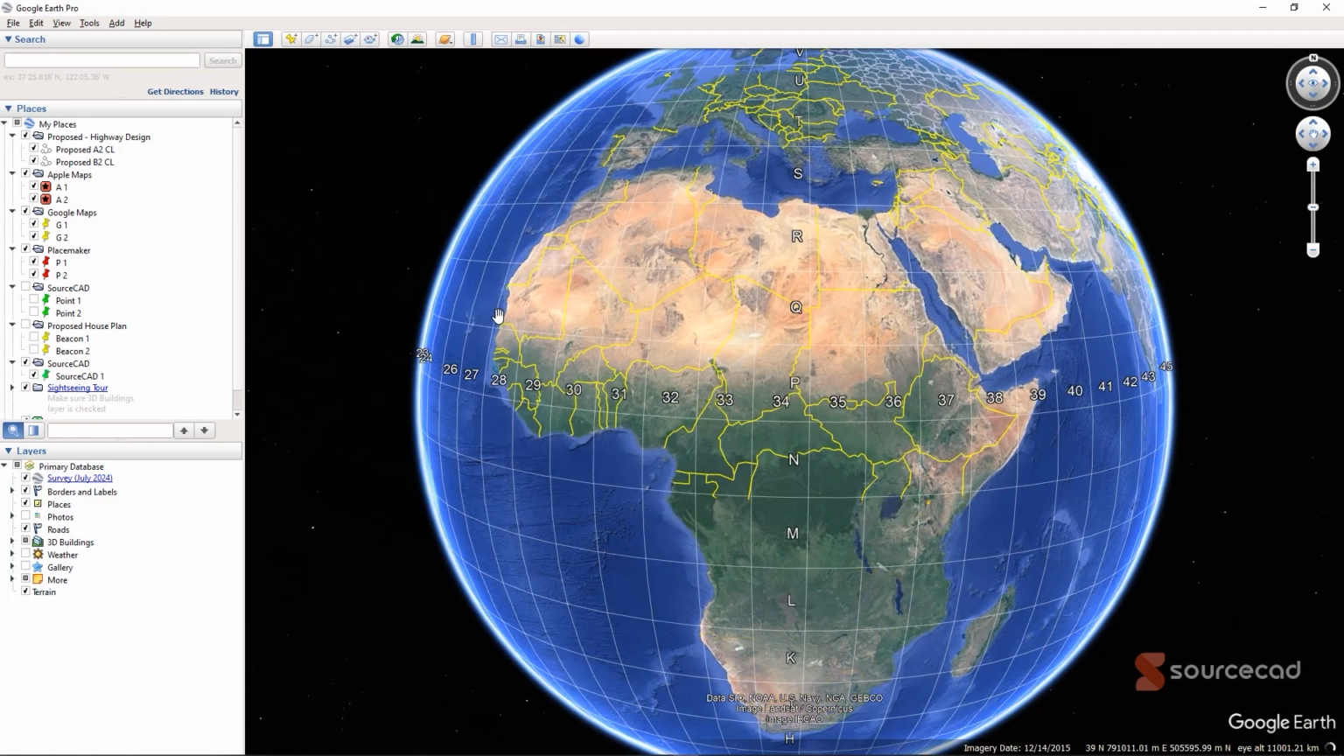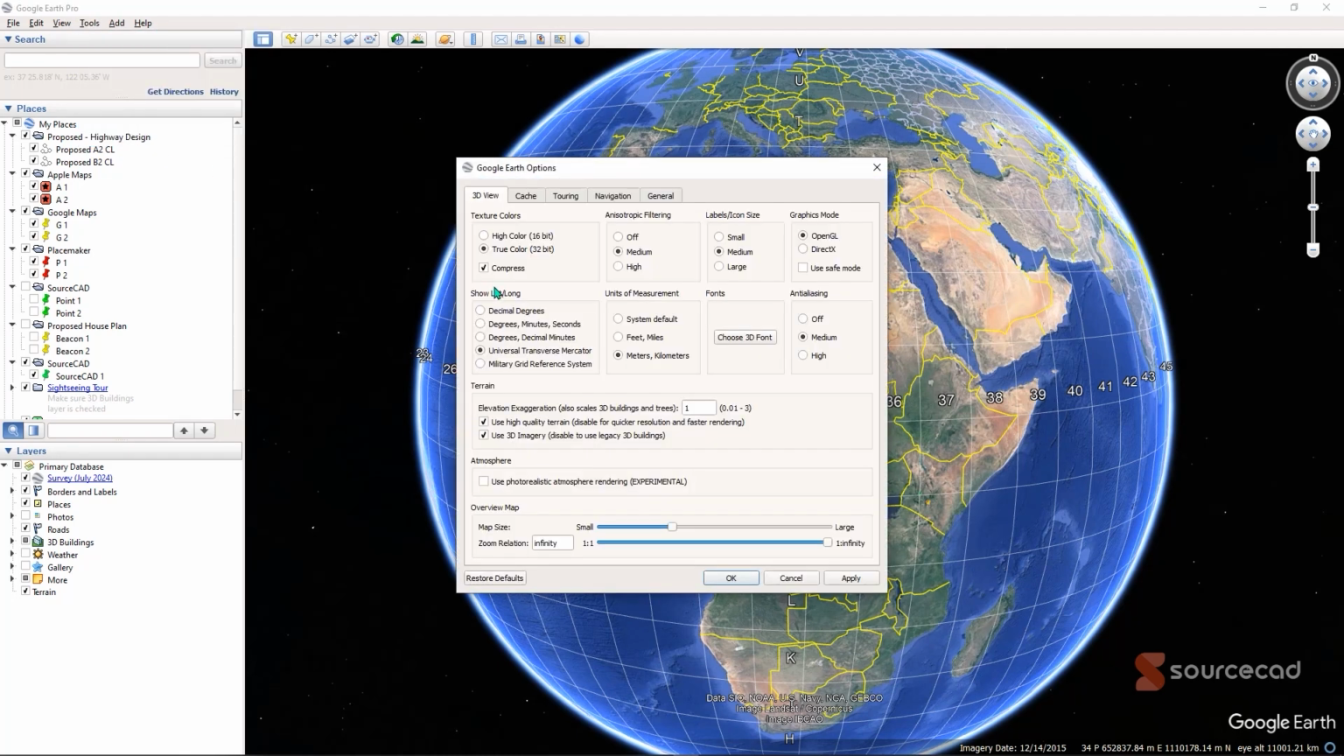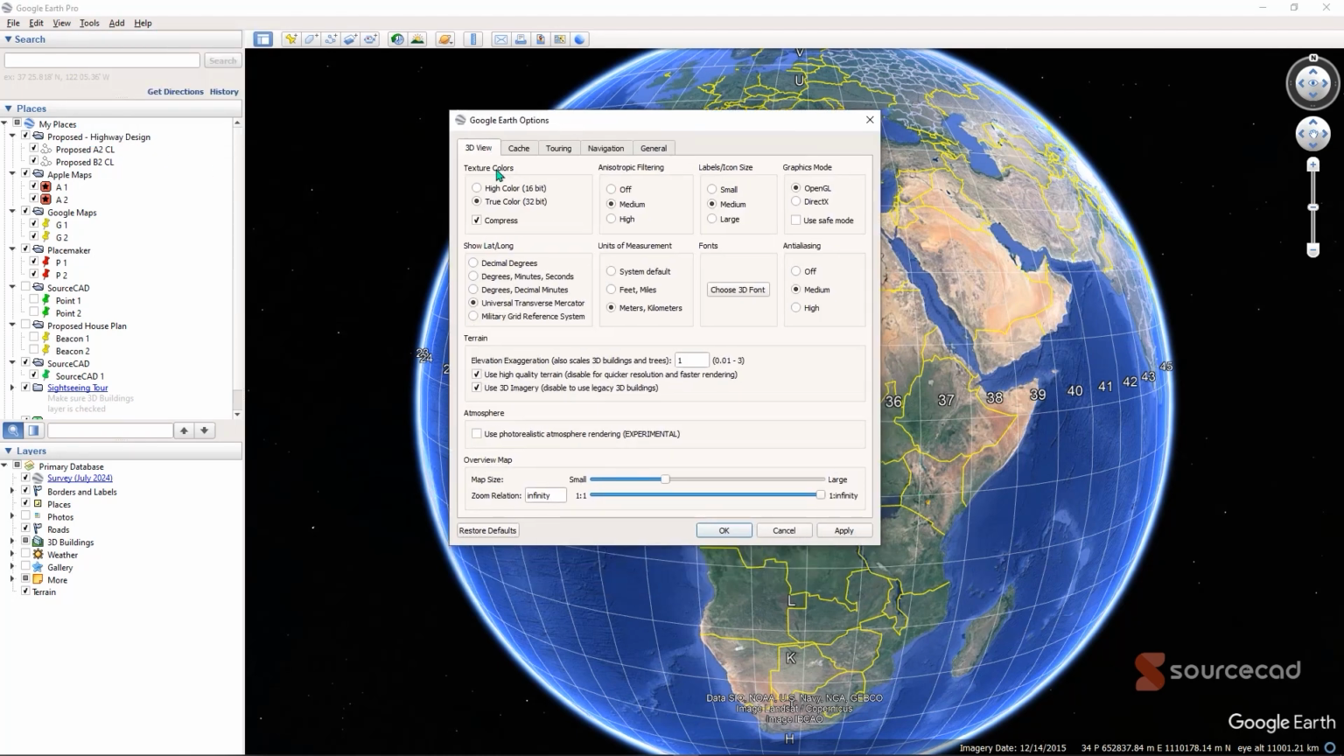If you cannot see all these options, you can simply navigate to your tools here. Once under tools, you can go to your options, and under the 3D view, you can change to the settings that I have. Under the text colors, you can use compressed, and then you can use the true color. Under this option, you can leave all of them as medium, and then under the graphic mode, you can select the one that you prefer. But the most important one is actually this one, show latitude/longitude.